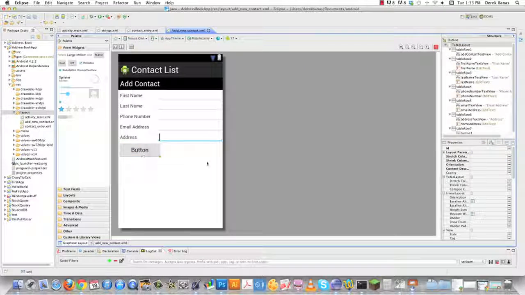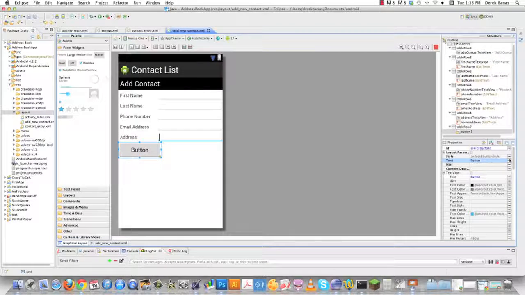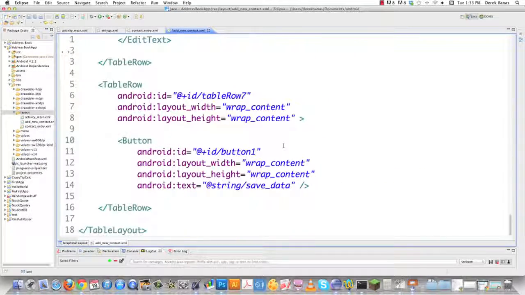And you can see it's left justified and looks terrible. I'm going to make it fill out the entire screen. But before I do that, I'm going to select it, click on text, you know what that is. Click on save data, now it's going to say save on it. Jump over into the XML, scroll to the bottom of the screen, and I'm going to call this guy right here add button, and there we are.